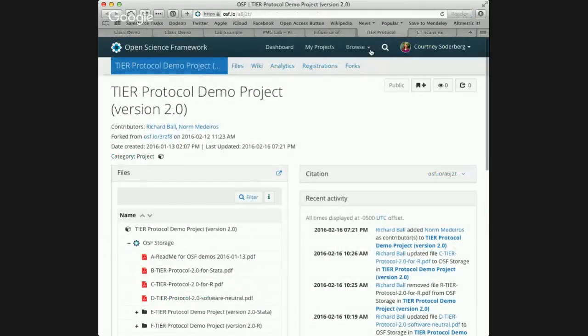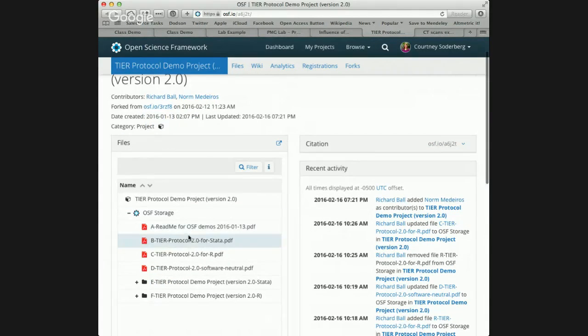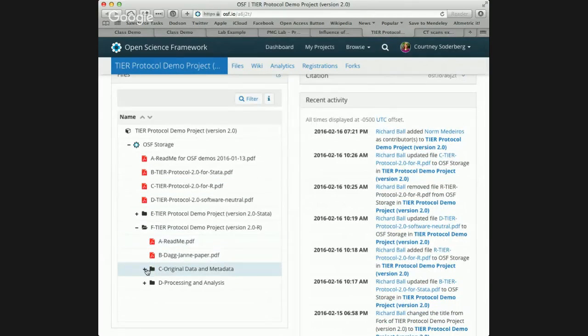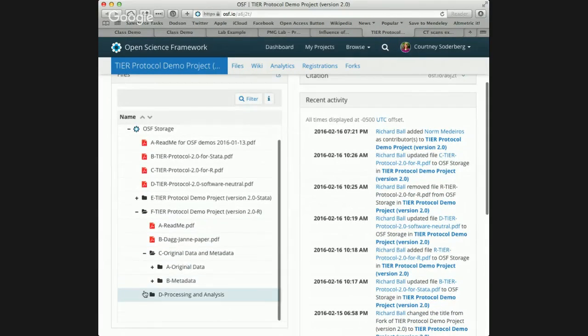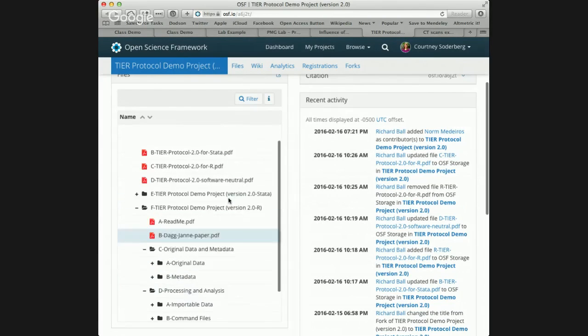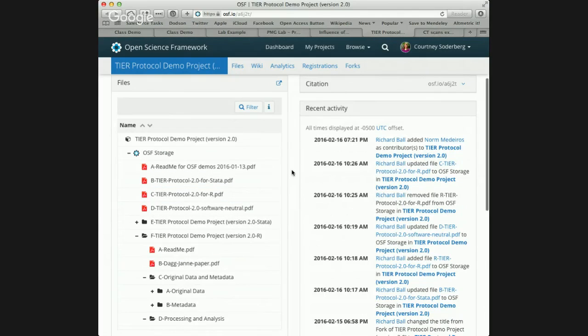So if we go to the project tier demo project that Richard and Norm have set up, you can see that they have all their protocols as well as demonstration projects for how they like their students to organize their materials. So using this as kind of a basic place to start, we can take this and apply it to a whole class.